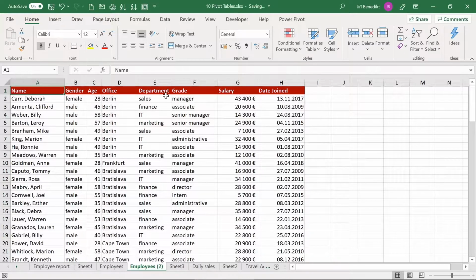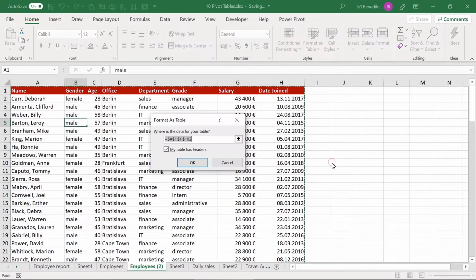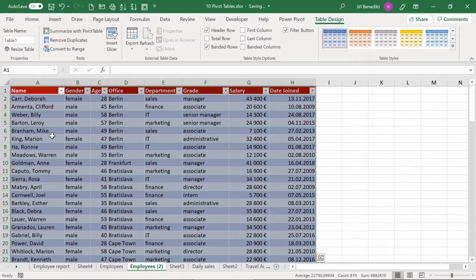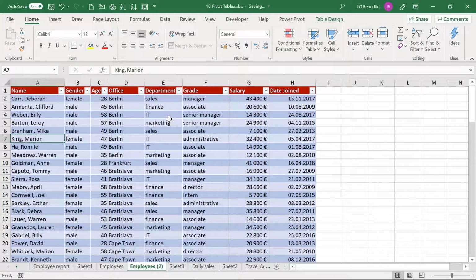And now if I stand in this table, I go Home, Format as a table, and I can choose any of the coloring, that doesn't really matter. And then create a new pivot table out of this table. It has a special function. It's not just a typical Excel worksheet. It has some data properties. It's more like a database style table.